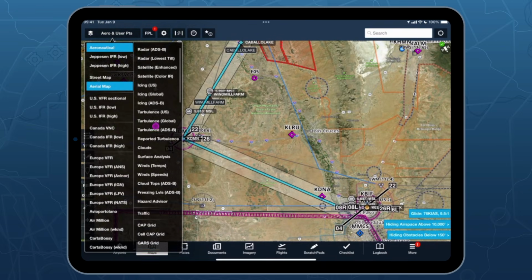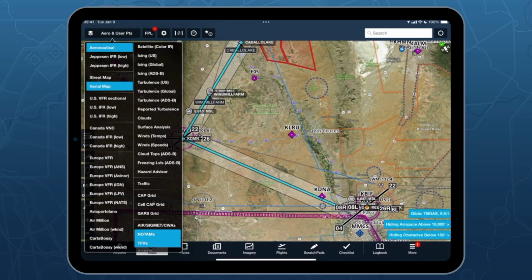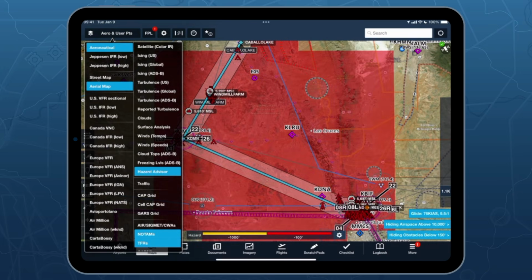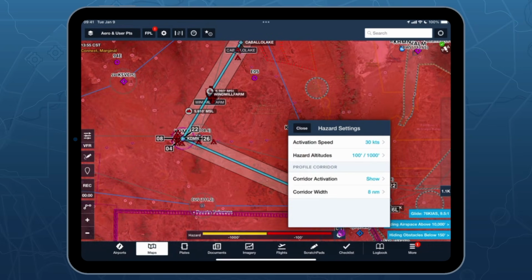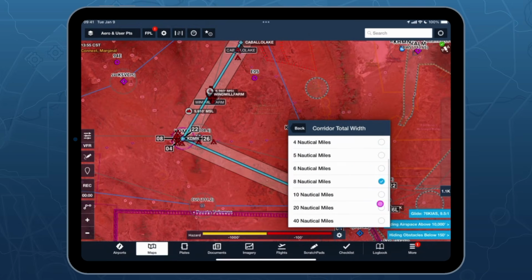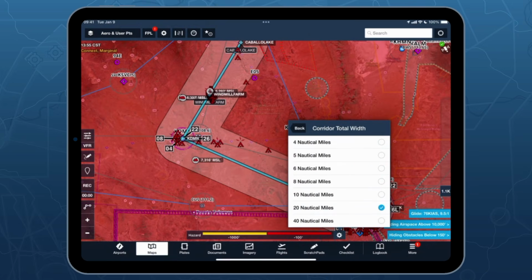I'm just going to turn on my Hazard Advisor. I just tapped on my map layer selector. I've scrolled down a little bit, turn on my Hazard Advisor, and I can see this little settings icon on the right-hand side, and you can see my options here for this corridor width. If I go ahead and change that, let's change that to 20 nautical miles, I'll see that increase left or right of my center line.